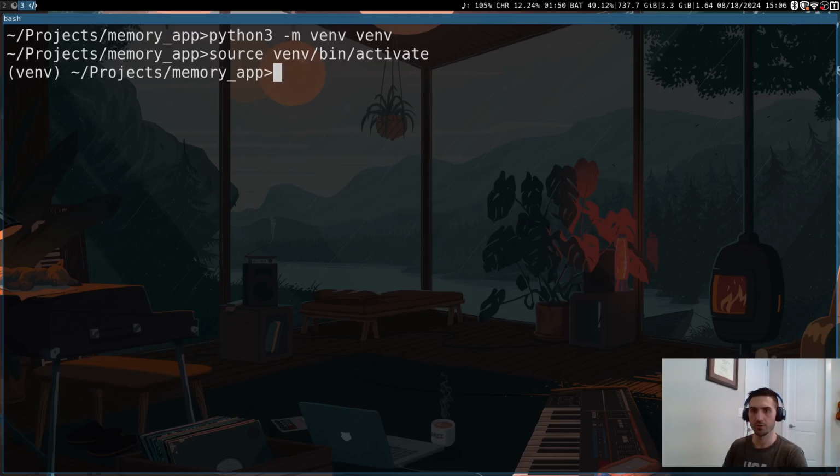Now we'll want to install a few packages. We're going to do pip install fastapi, pathlib, and then also pandas.